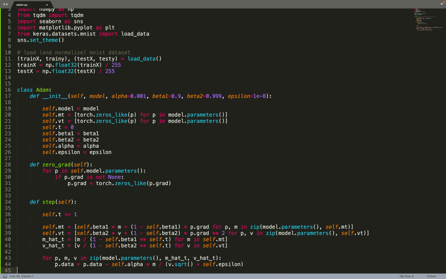We need to be careful to do p.data and not just p. If you just do p equals p minus this value, you will not have results. The parameters will not be updated. You need to do p.data to update the value of the parameters. So now we've implemented almost all of the paper. We can move on to implementing the remaining parts needed to test it.